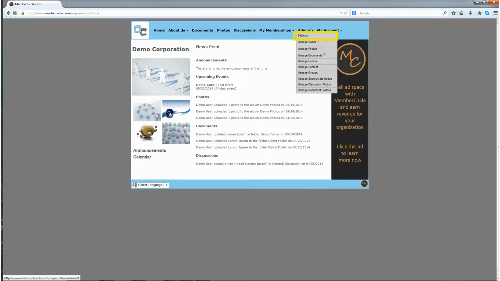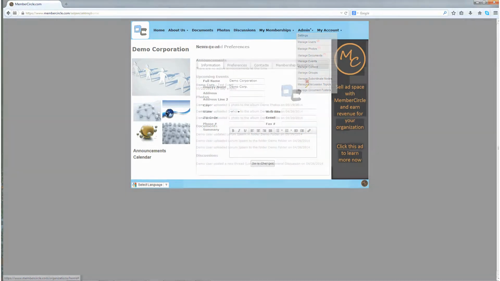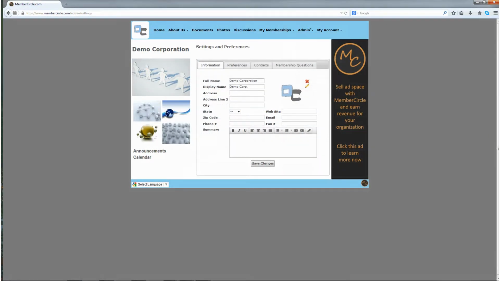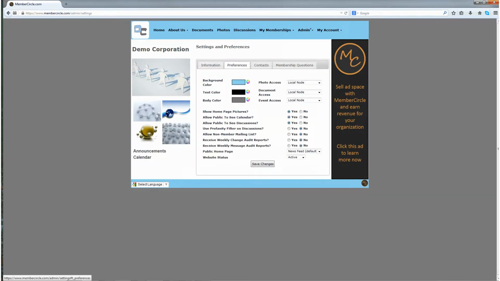Clicking the Settings tab will allow you to change group information, preferences, contact information, and membership questions. The Information tab contains fields for the group name, address, logo, and contact information. The Preferences tab allows you to alter the colors of the page's background, text, and body, default viewing permission for uploads, public viewing permissions, page status, as well as many other features.